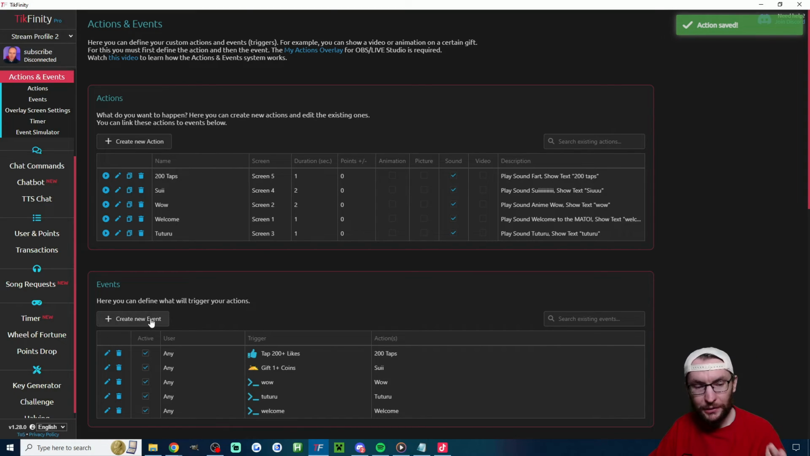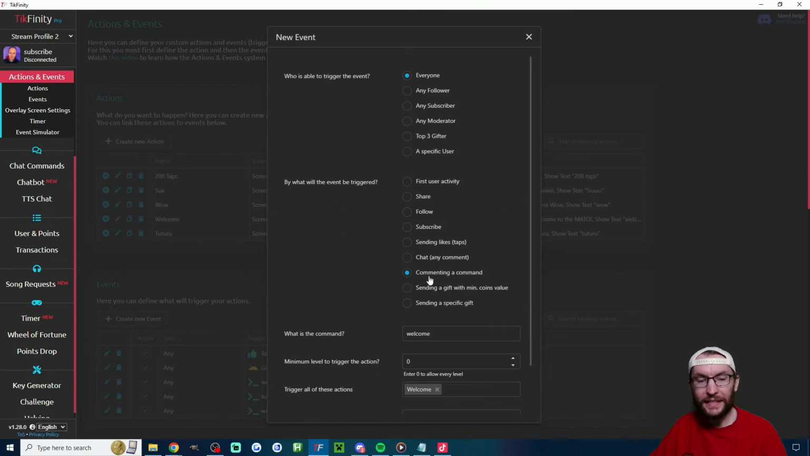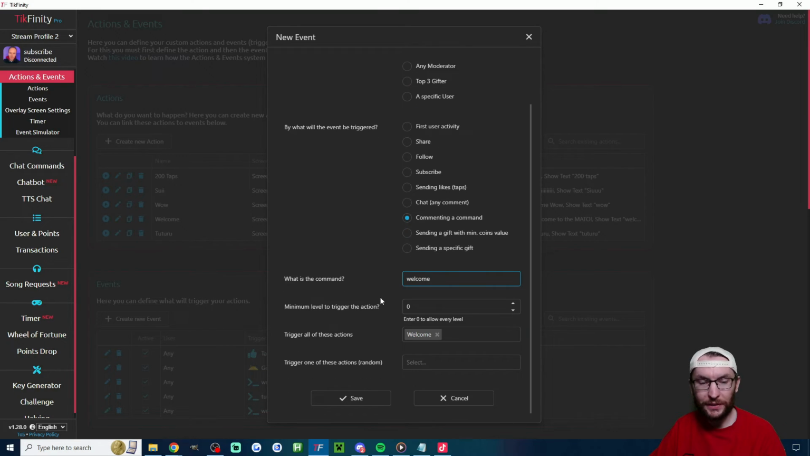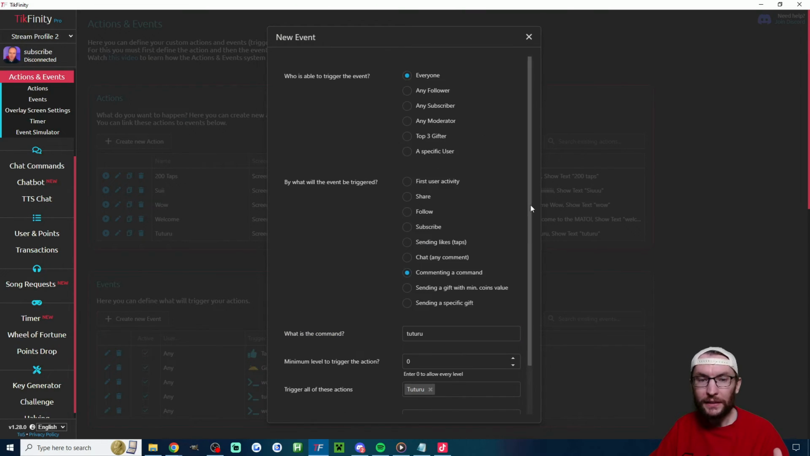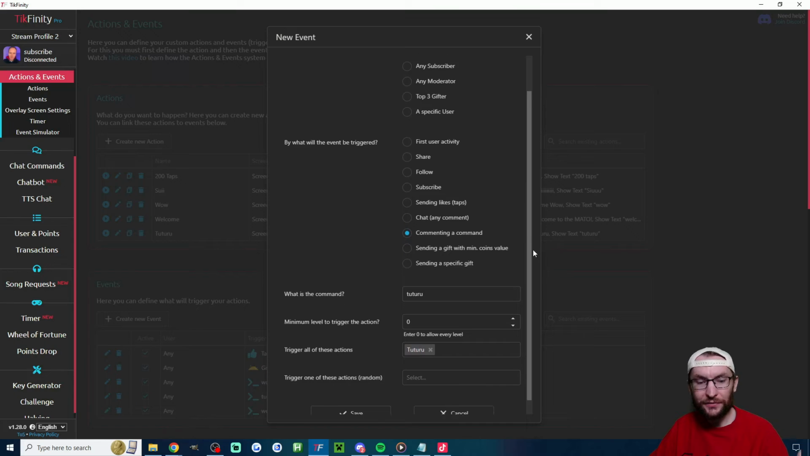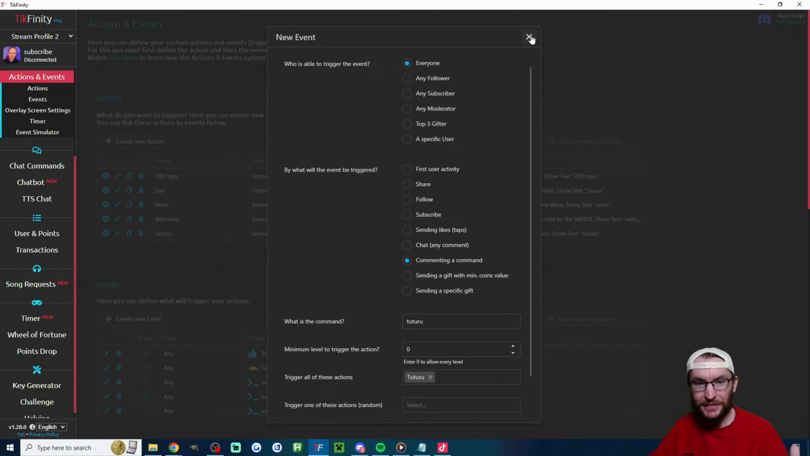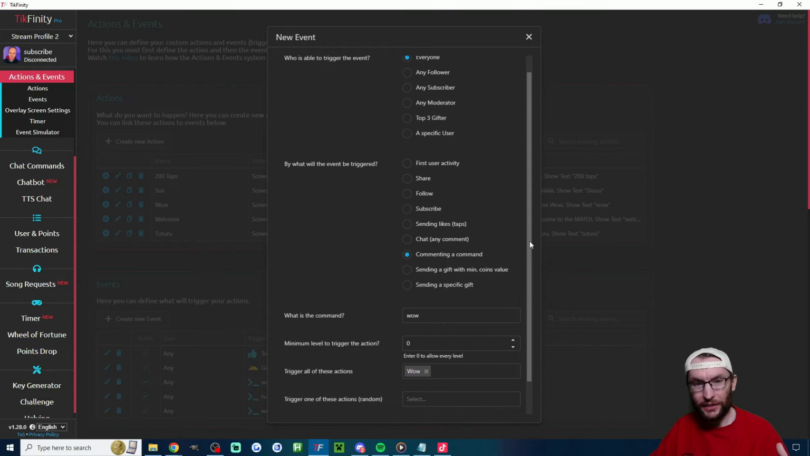Next up for these, click create new event. And the key one is commenting a command, and the command is just the word welcome. Leave it on level 0, and underneath trigger all of these actions, just choose the welcome action and press save. It is exactly the same settings for the other two events. Here's the second one, and here is the third one.